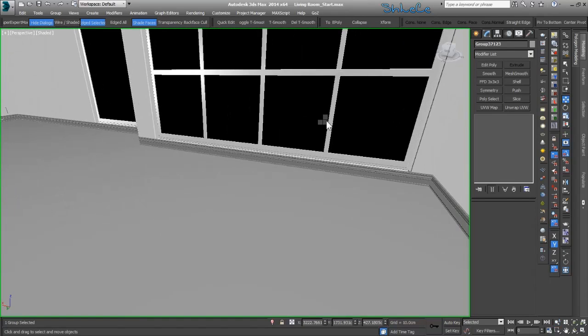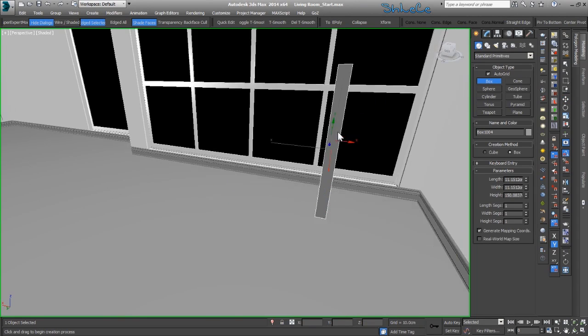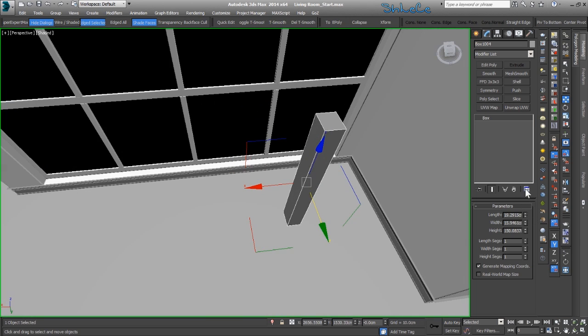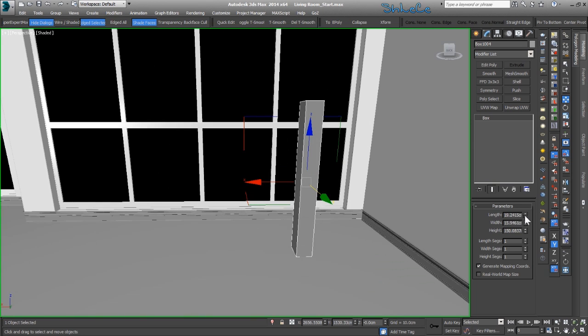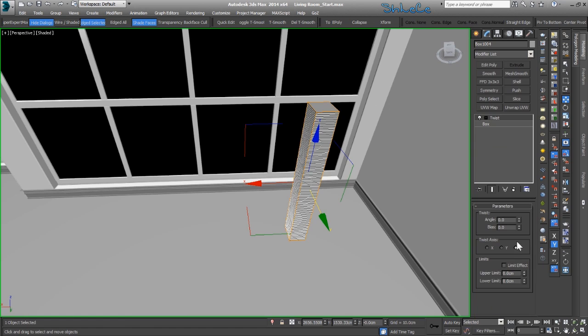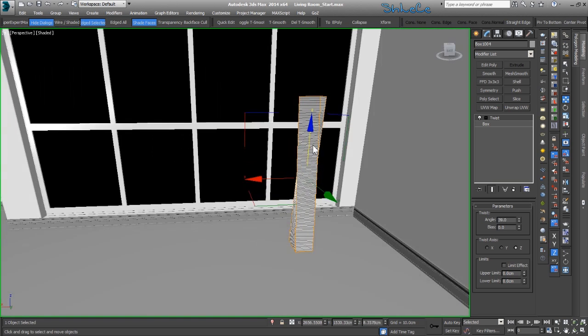So I'm gonna start with a box. Let's increase the width and length. Probably even more. So this is fine. I'm gonna add a couple of height segments or even more than that. Now let's go add a twist modifier. Alright, so this is fine.